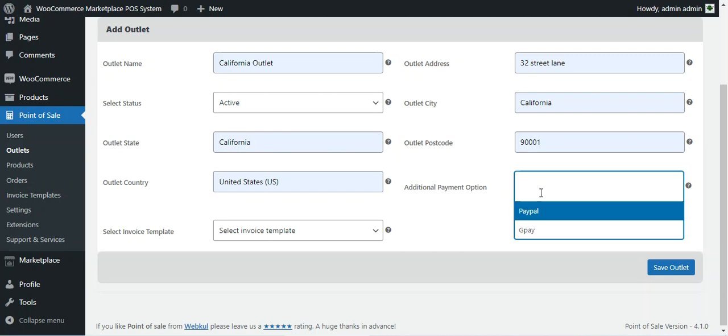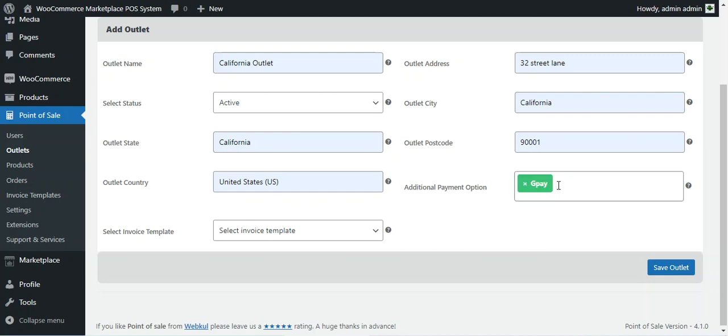Here we can choose the additional payment options like GPay, PayPal. In the previous video, I have shown you how we can create the additional payment methods for the other payments that are visible within the POS terminal section there. So you can go through that video as well to know more about the additional payment options, how that can be created by the admin there or by the sellers.